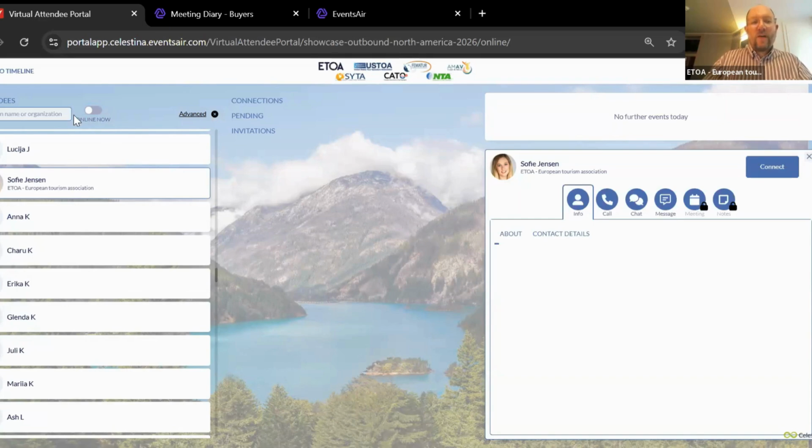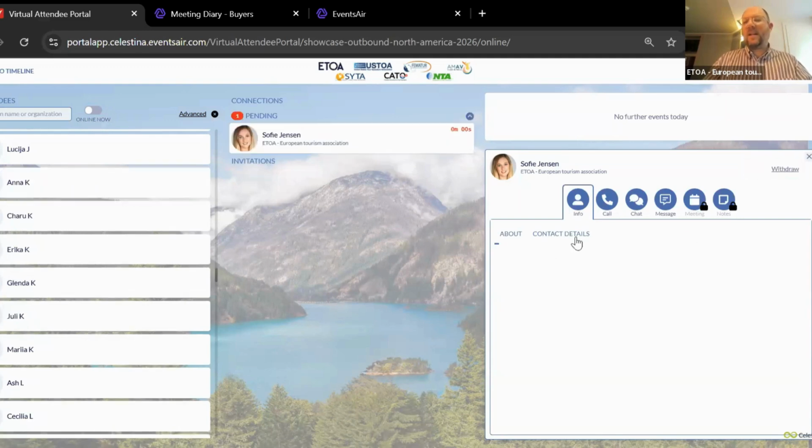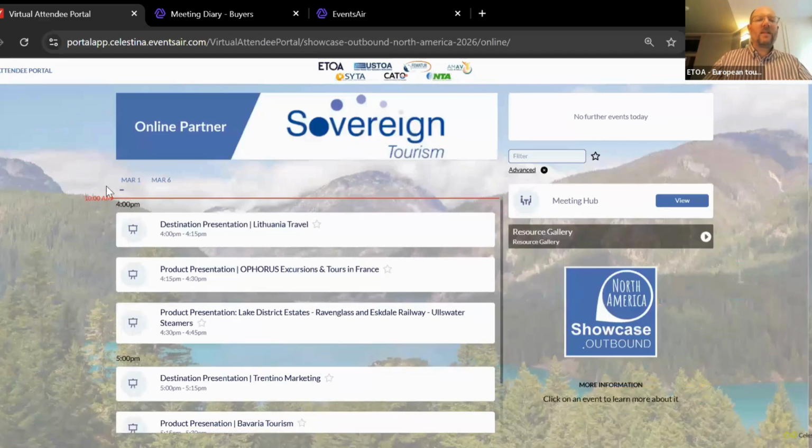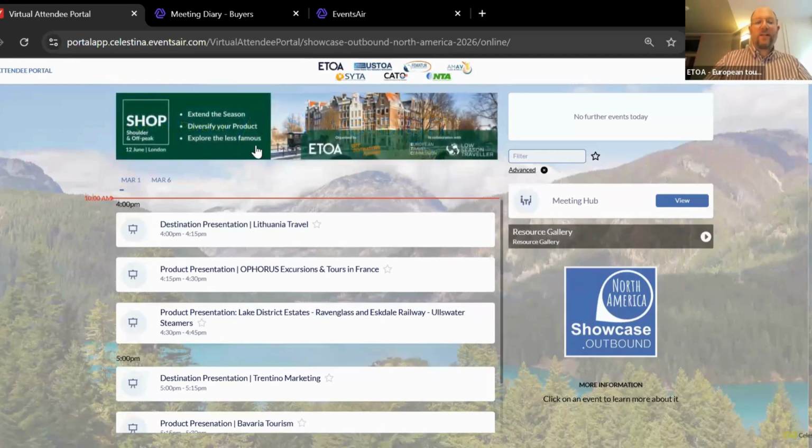Also, if you log in throughout the month, you can toggle online now just to see who's also on the platform outside the scheduled moments. That's where you can connect with people, request calls, message, have meetings, add specific notes, and so on. So this is where the month-long networking will take place. That is different from the scheduled meeting sessions for the two sessions that we have planned. Once those meetings are live, they will also be listed on this main feed. But for that, we'll be using a different platform.